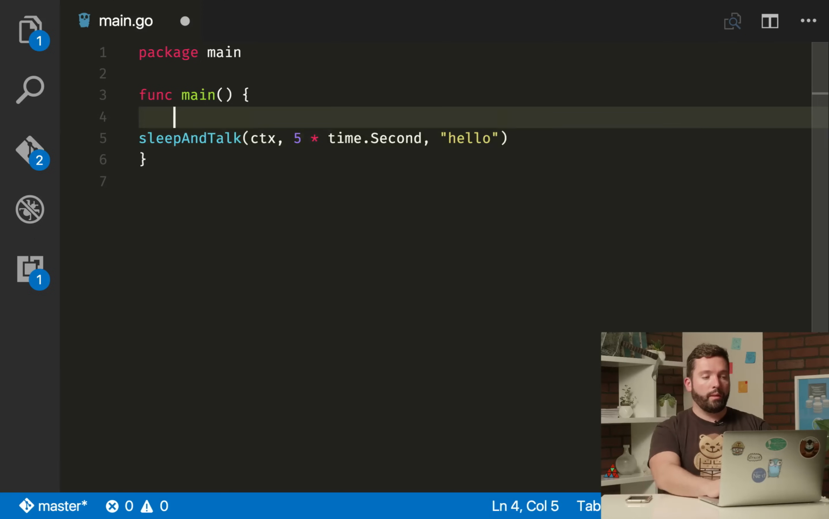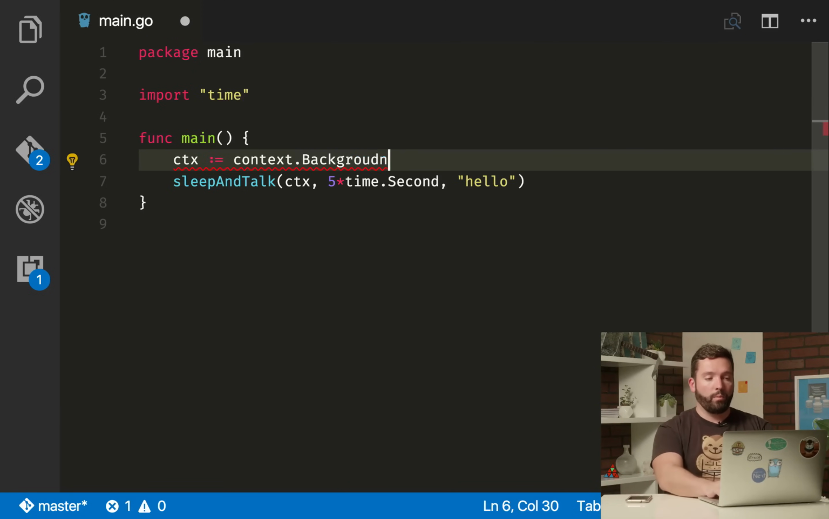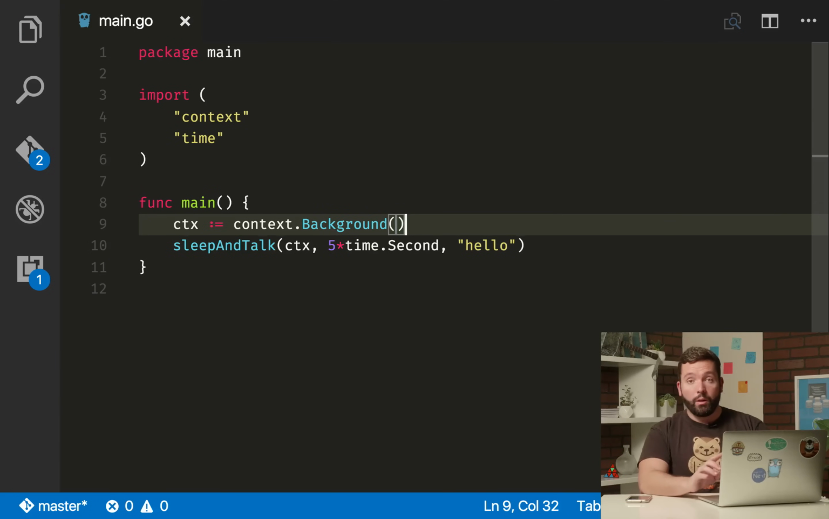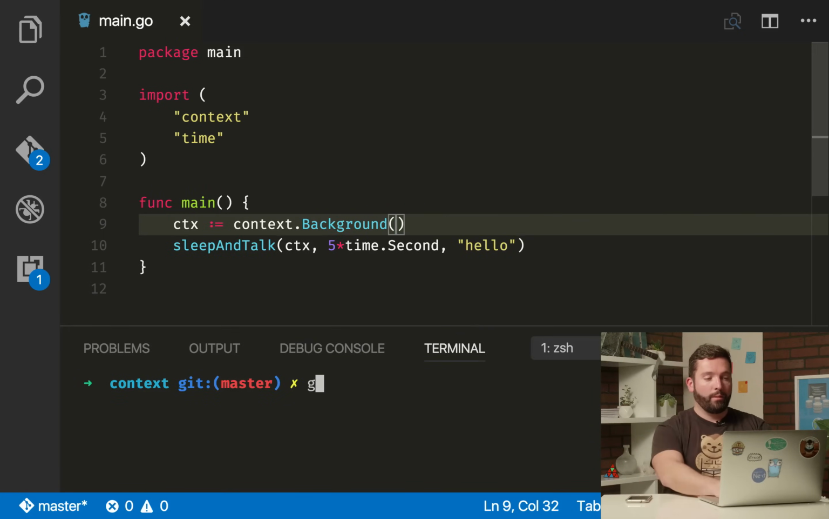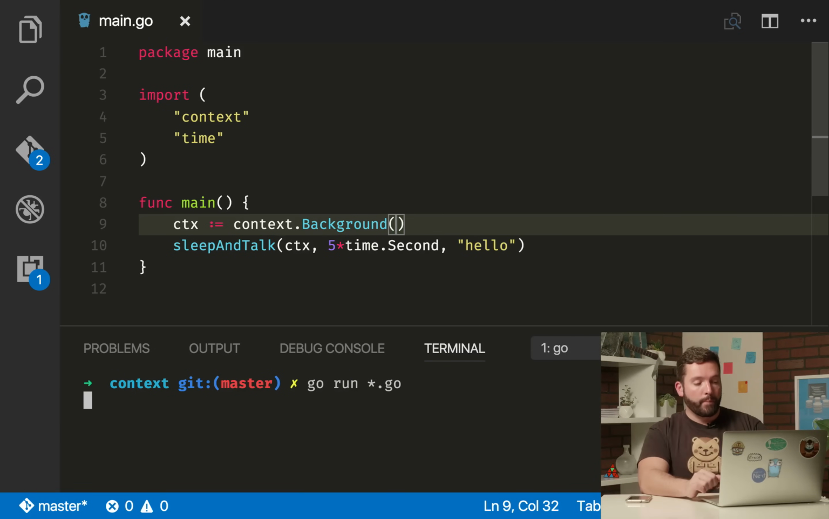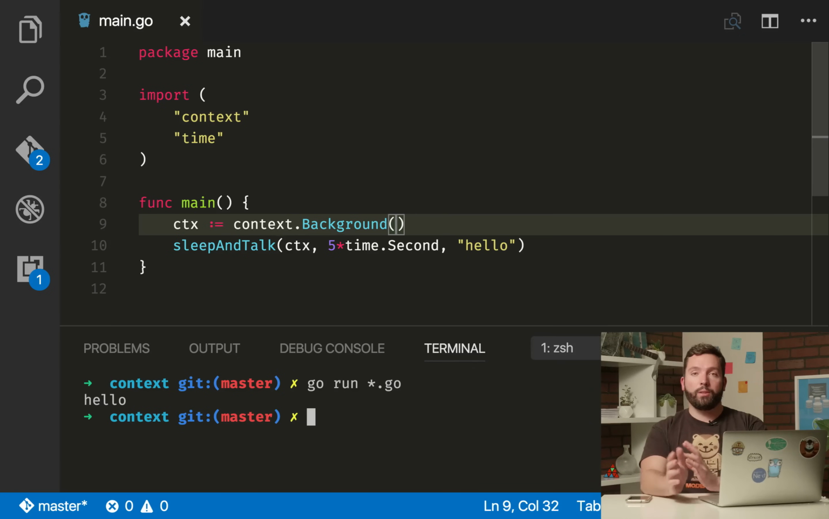Now, for that context, we're going to use context.Background, as we said before. context.Background will never be canceled, which means that if we run this, go run, you should see after 5 seconds, it prints hello. Cool.